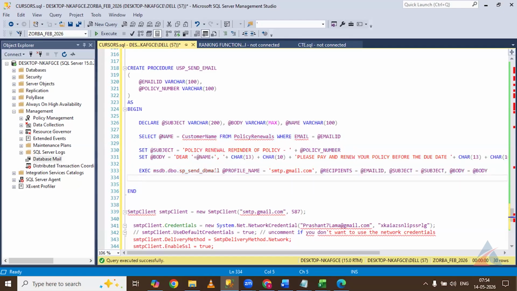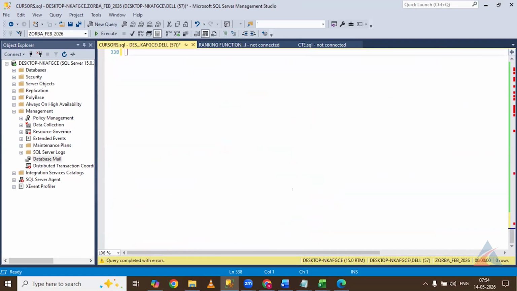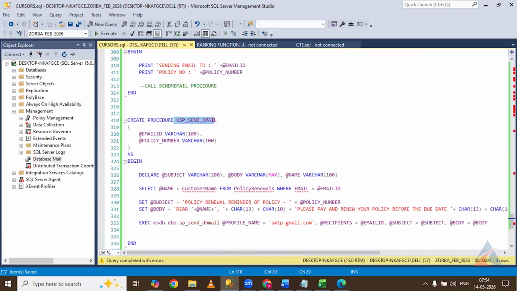You got it? Yes, sir, but can you go through it line by line? Yeah, will do. So see this procedure, what it will do, it will take inputs of email ID and policy number. So your email ID and your policy number are taken and a mail is sent to them. It will take your email ID, policy number, and it is going to create a subject and create the body and send an email. Okay, are you clear? This procedure.